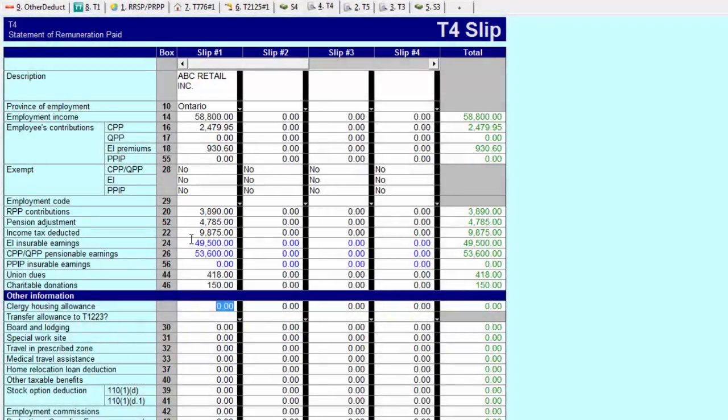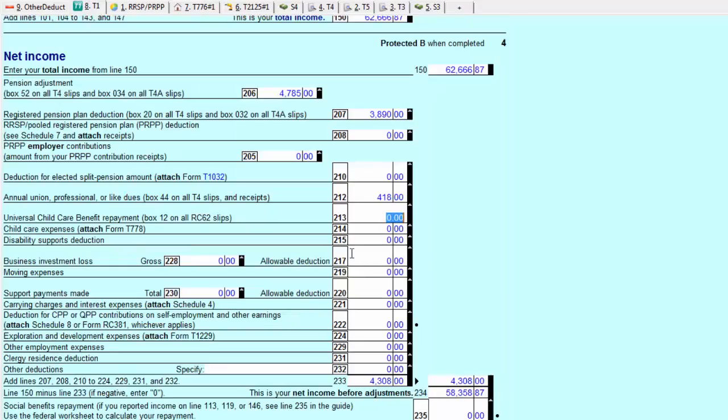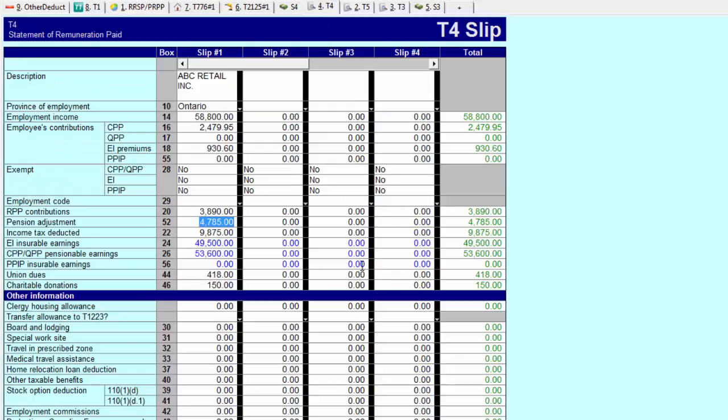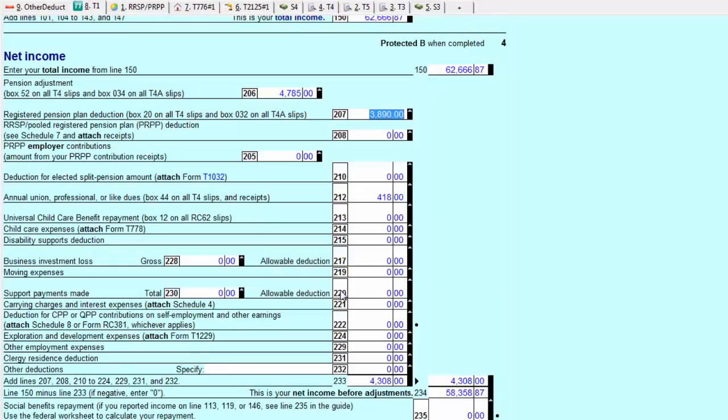So the software will do a great job in making sure that John, in this case, gets the deduction for his RPP contributions, which is basically a pension plan that he has at work. And then this 4785 goes into the calculation of his RRSP deduction limit, which is beyond the scope of this tutorial here on YouTube. So if we go back to the T1, you can see here that those have already been populated for us. And you can see here that John also had some union dues on his T4. So if we go back to his T4, you can see here that in box number 44, 418, that was entered into the box here by the tax software for us.